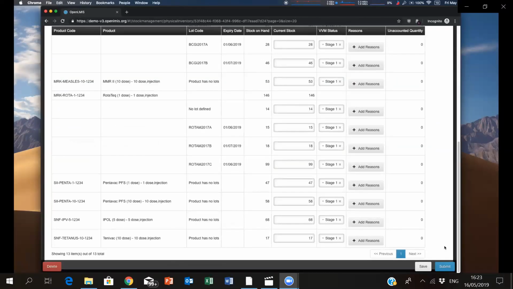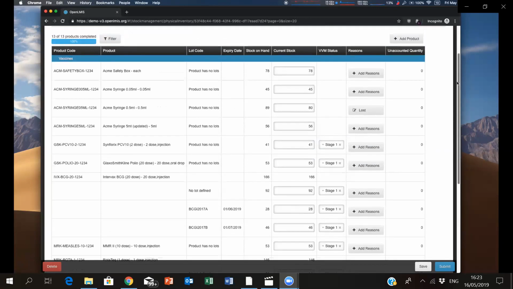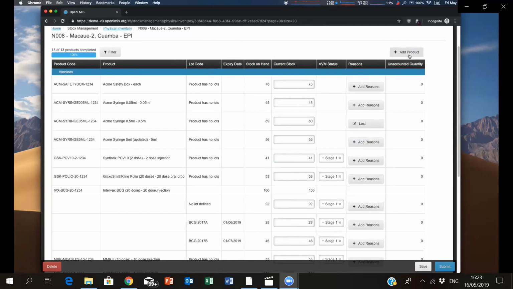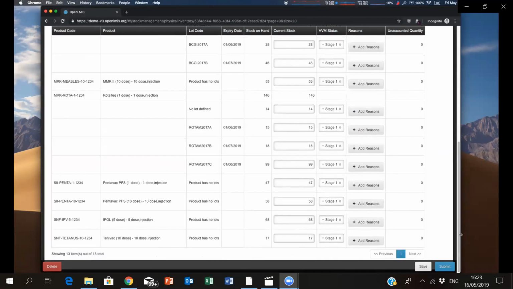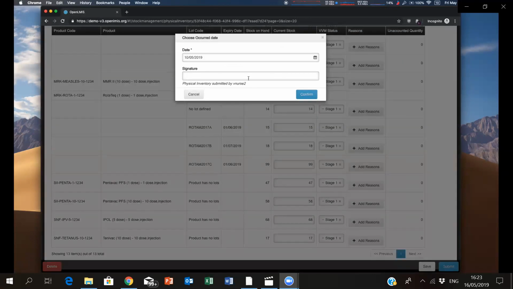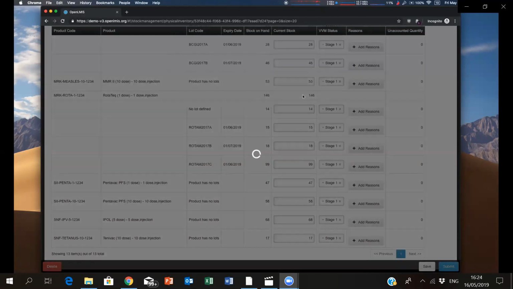So now I've filled out all of the stock for the products that I have in my inventory. If I had a product that was not in the list, I could add that product here. In this case, I won't need to do that. So I'm just going to click the Submit button, and it's going to make me type in my name so that it can record exactly who filled this out. This is not technically required, as it does keep track of the user, but this is just another handy feature as well. So I'll click the Confirm button, and this will save to the database.